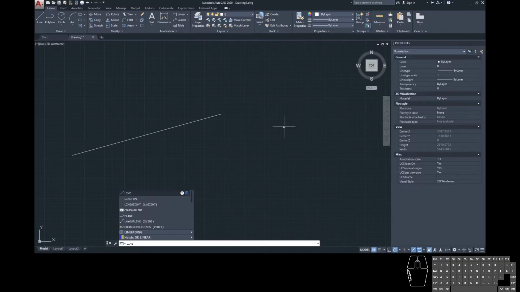All of those tools you can find in the ribbon or in any of these tabs, but it's much easier to just know the name of a tool, type the name of a tool, hit enter. We are now using that line tool. It's again telling us to specify that first point in a line.